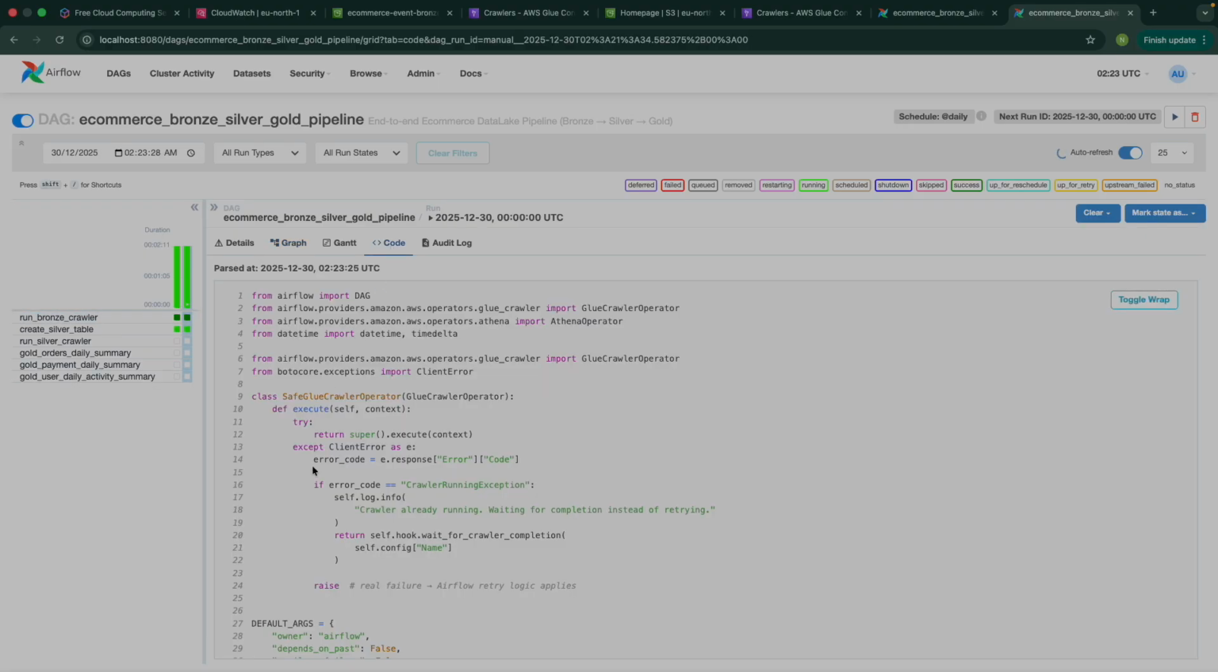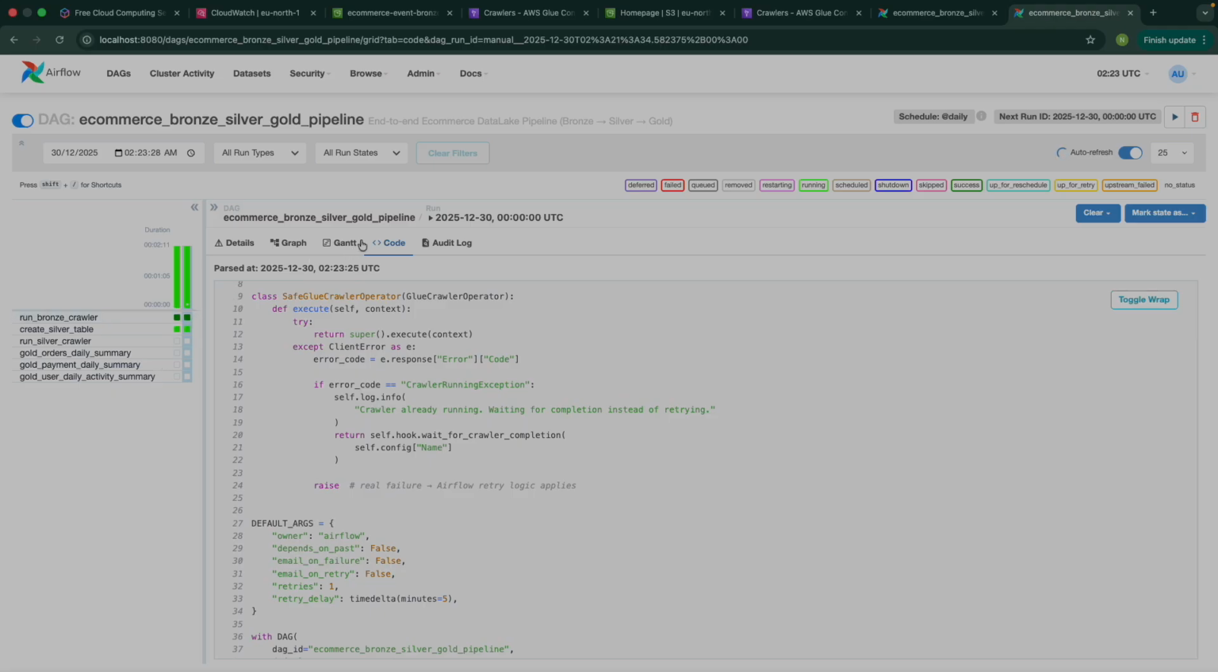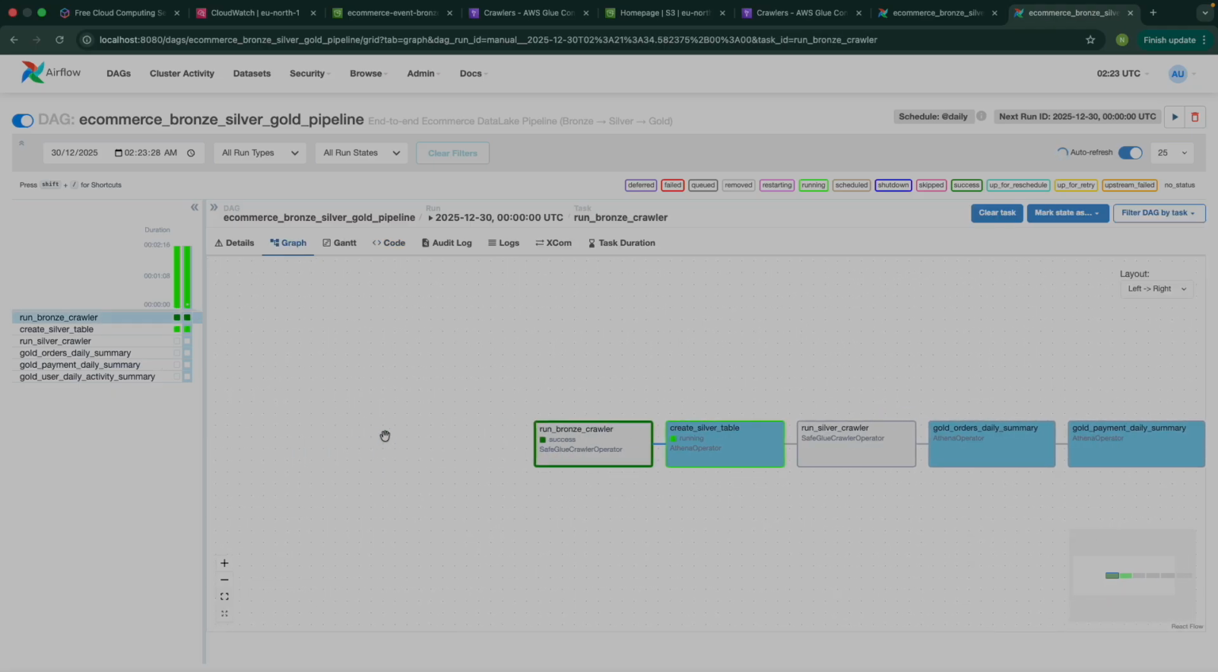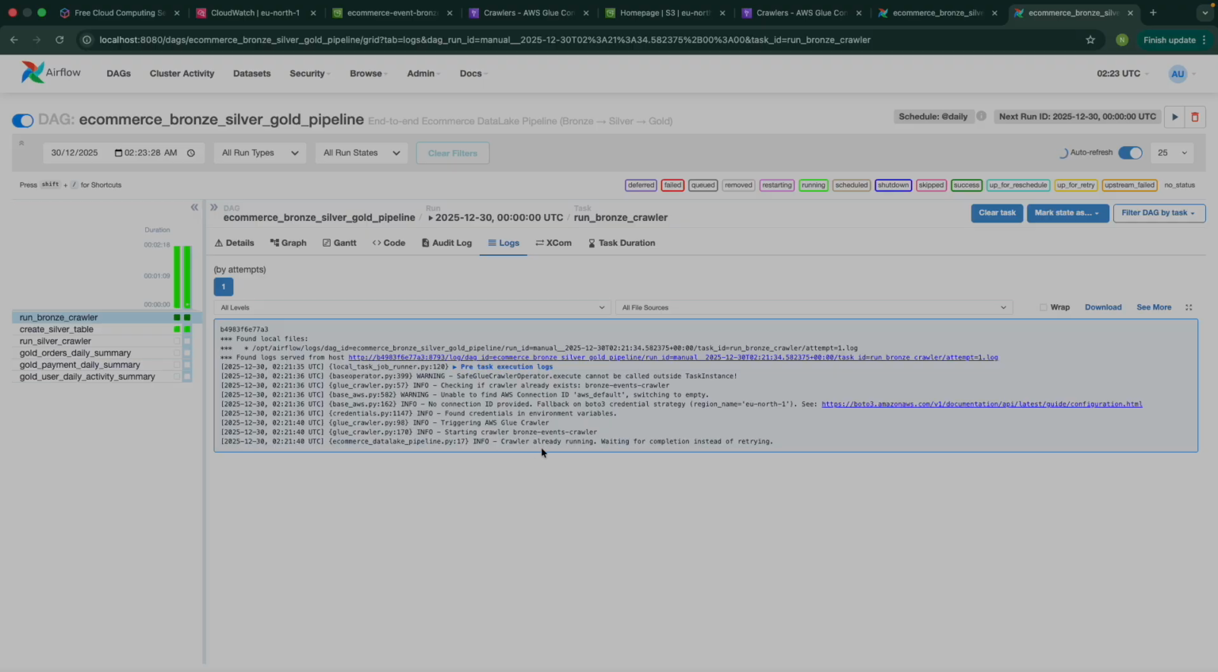Here we can see the code we have written for it. See, now this is completed. I can show you. See, success. If you go there, log.